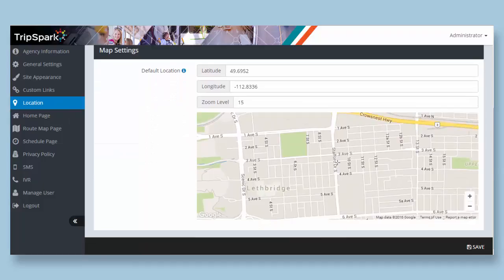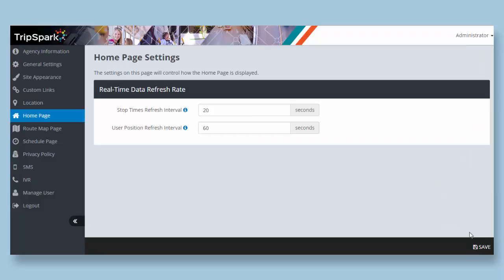On the location settings page, I can manage Google settings, as well as specify a default location. What this is, people that have not enabled location services, MyRide needs a default. Often agencies will select city center or some other popular landmark.